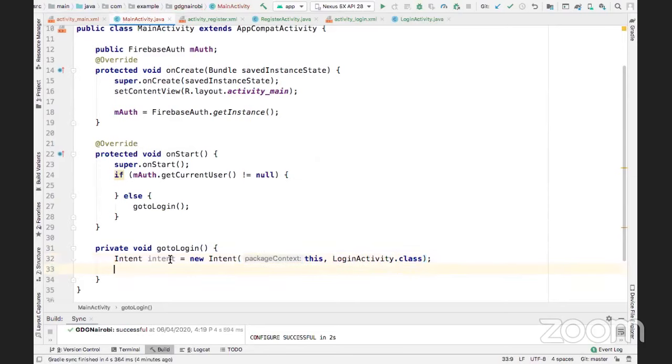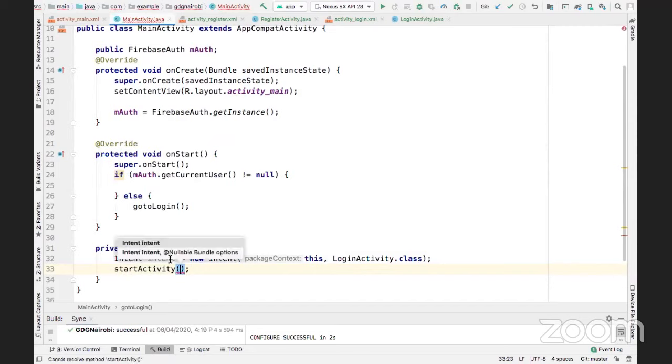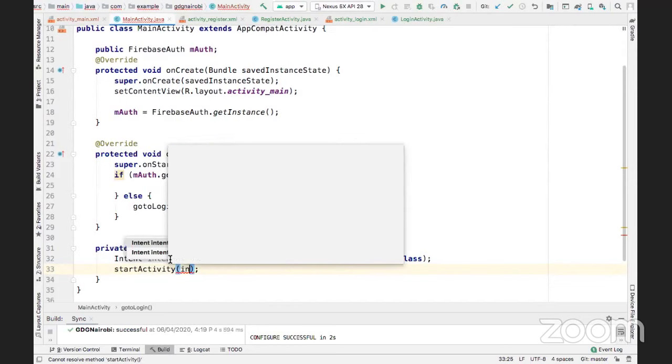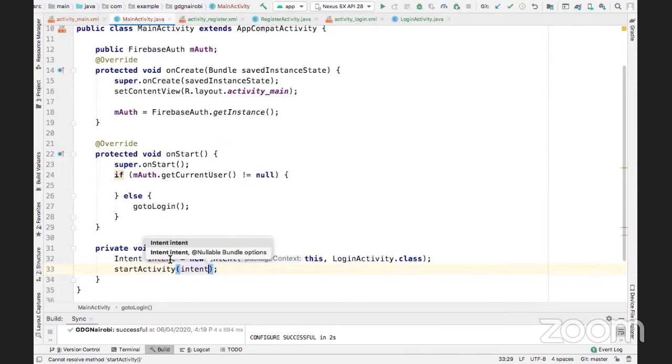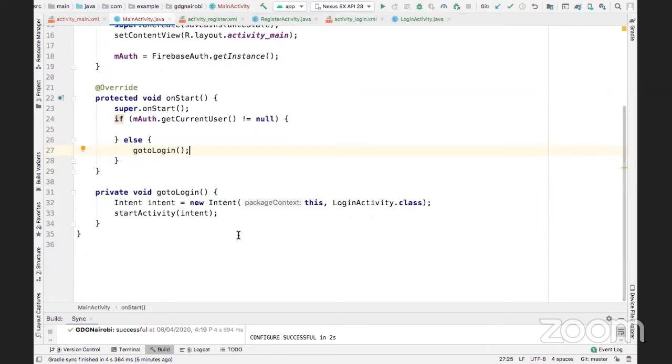And the next thing we need to do is to start the activity. So you can select this, startActivity, and supply the intent we just created. So with this, if we try to run our app, the app is going to redirect the user to the login screen, because at this point the user is not logged in yet.